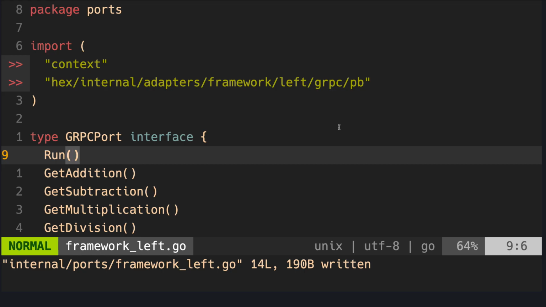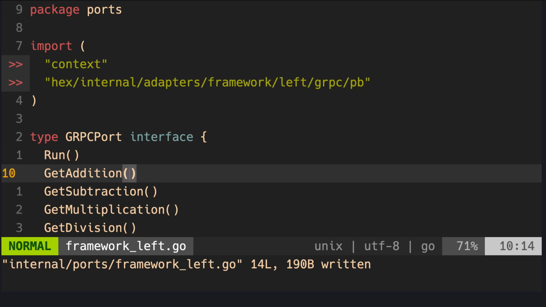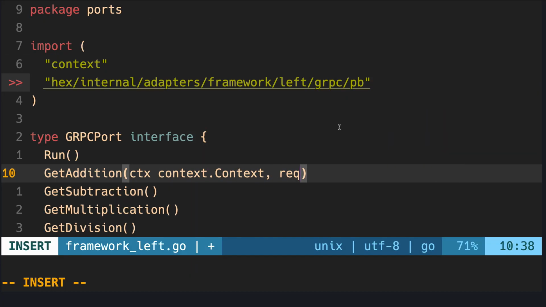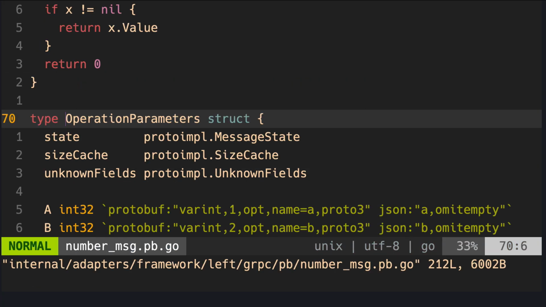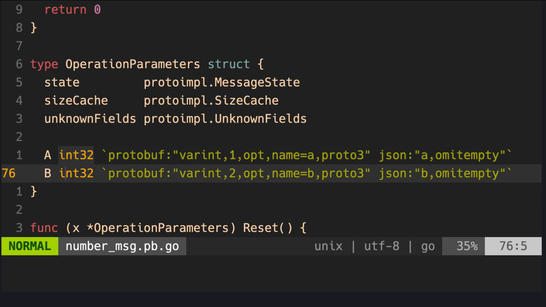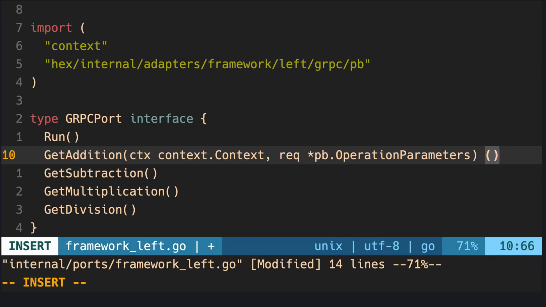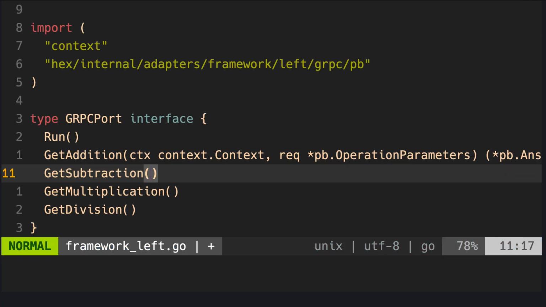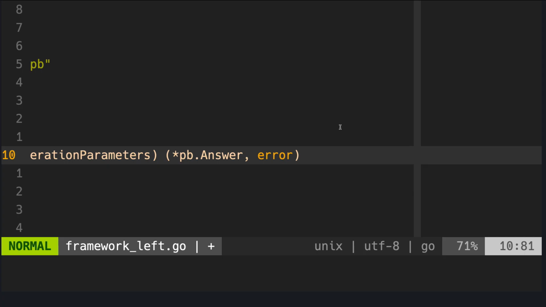And now that we've imported our pb package, we can make use of the structs that were generated from our structured data in our .proto files. So in GetAddition, we're going to pass in context, and we're going to pass in the request, and the request is going to be pb.OperationParameters. And if you remember, operation parameters are just values A and B, the values that will be operated on. And then we're going to return pb.Answer and error. And this is going to be the method signature for GetAddition.